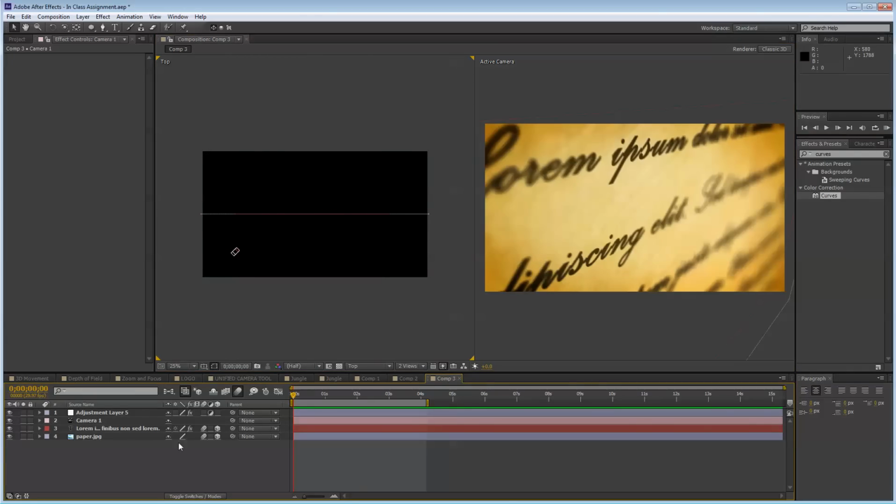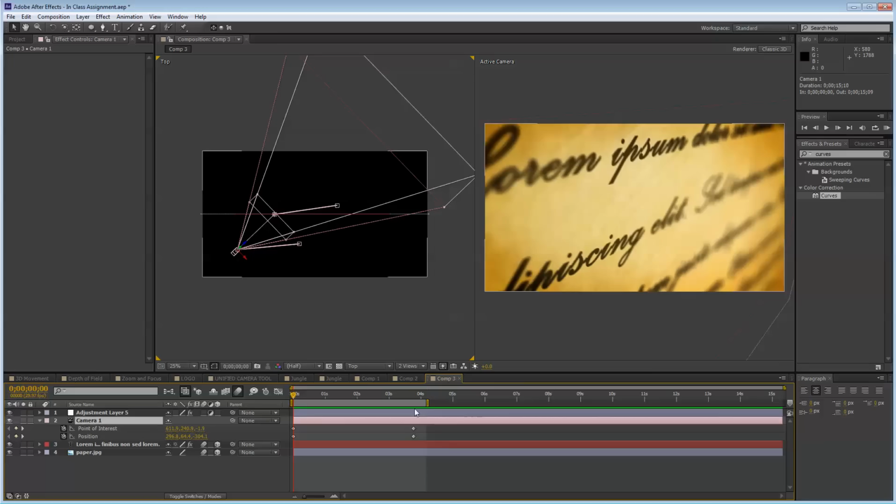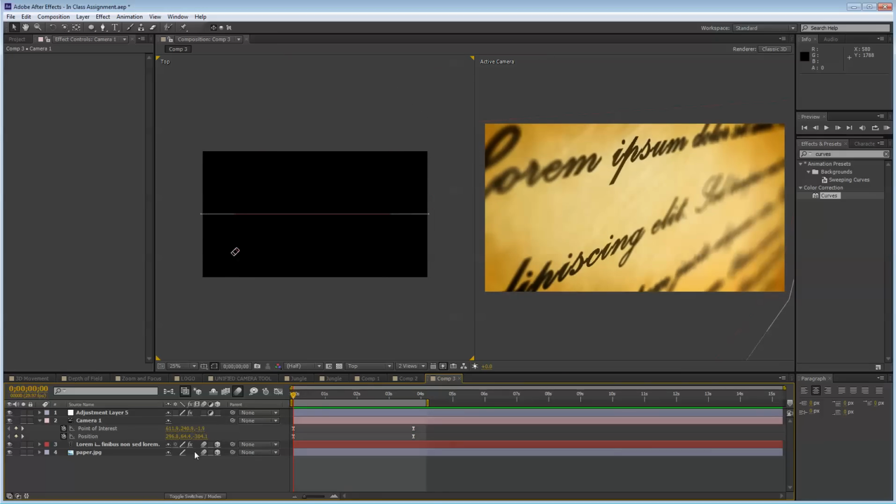But for now, I would use easy ease on your movements. I would make sure you've got motion blur turned on for the layers that are moving around. Make sure your motion blur for your comp is turned on. And I think you guys can make some pretty cool stuff. So I look forward to seeing what you do for next week in class.